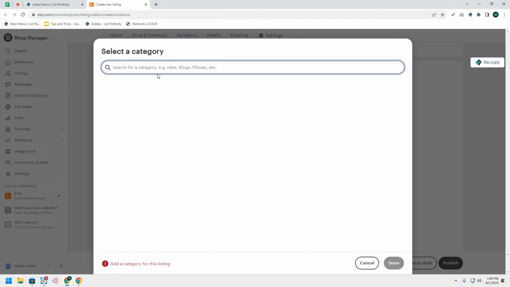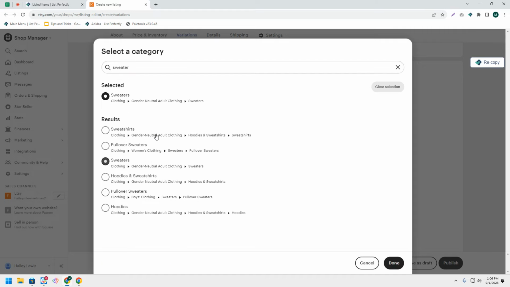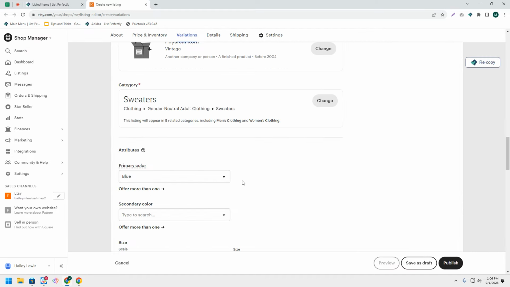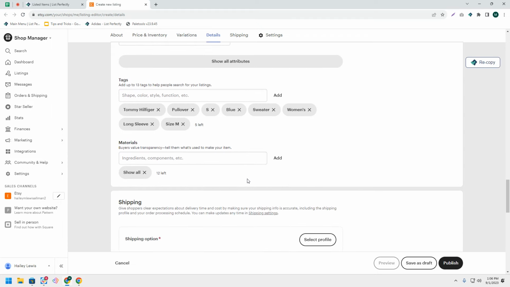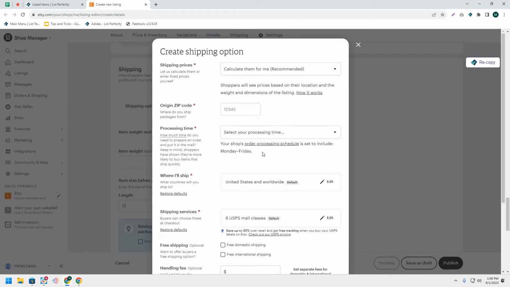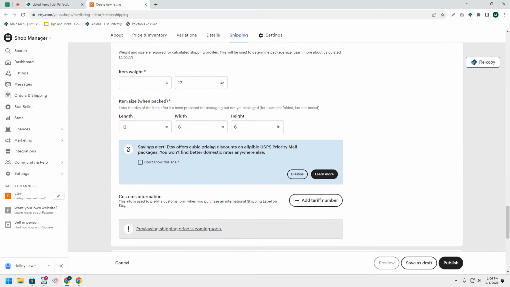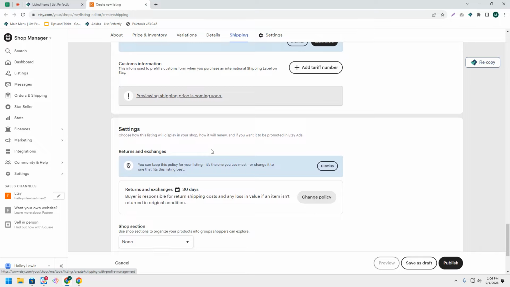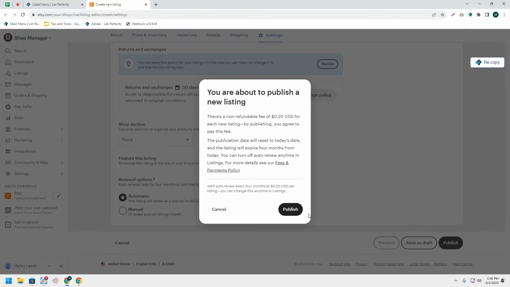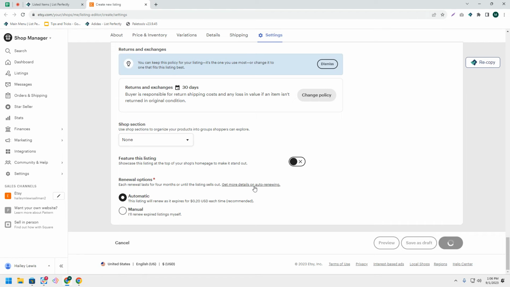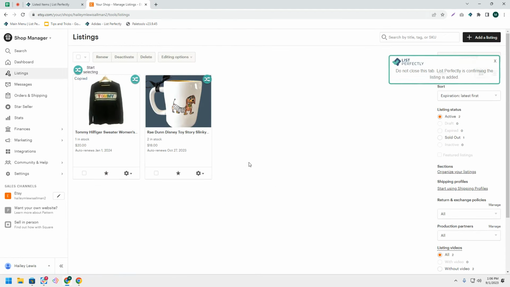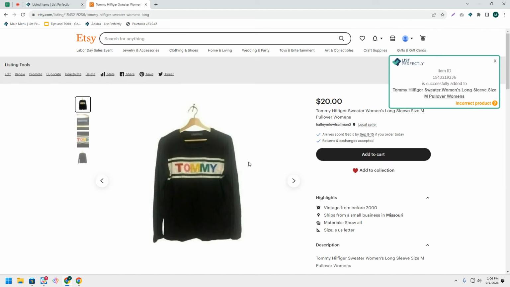So we'll just simply choose our category. And then we'll choose our shipping profile. And now we'll go ahead and review the rest of the listing. We can see that our shipping details have copied in. So this listing looks good to go. So we're going to go ahead and publish the listing. And just like that, we have now cross-posted from listperfectly to Etsy using listperfectly's new Etsy settings.